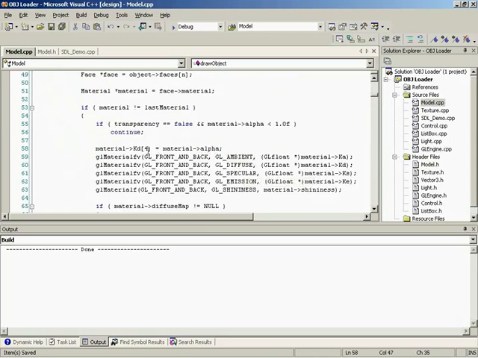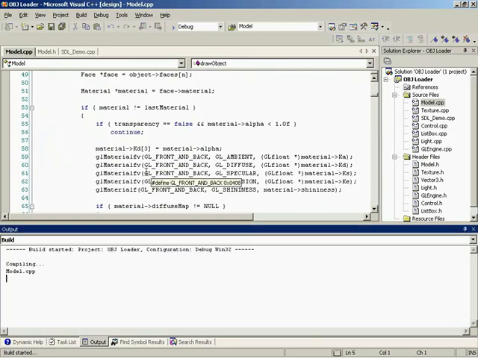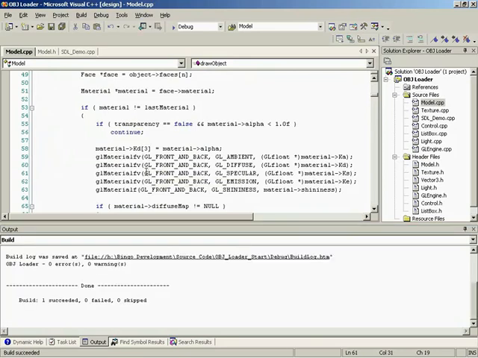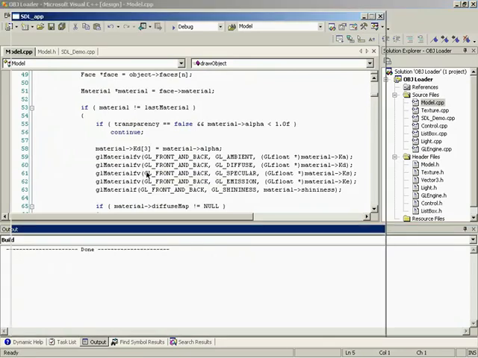Okay, but the problem here is that this should be a 3. Because basically we have 0, 1, 2, and 3 for our indices, because we are 0-based. So this needs to be switched over to a 3. Go ahead and run that. Give it another second.